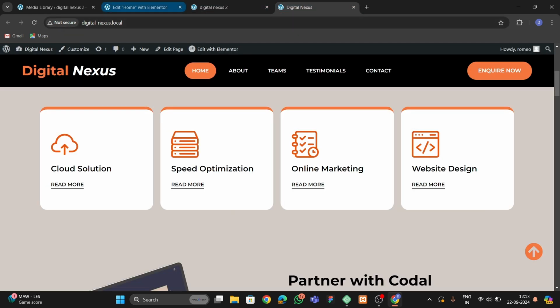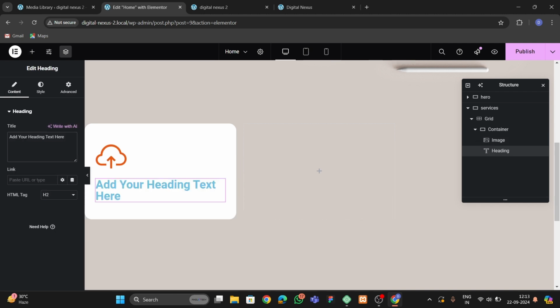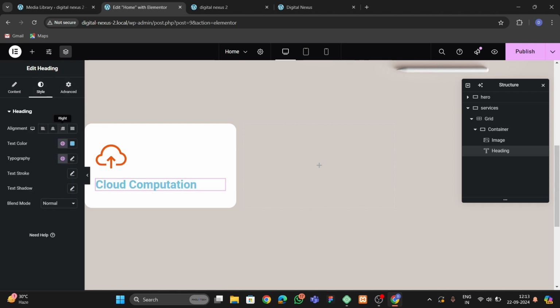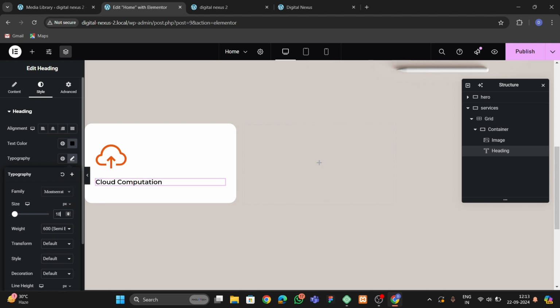Okay, then after that we have this heading here. So let's drag and drop this heading, and here we're gonna write cloud computation. Here we're gonna make this black, and for this also we're gonna choose the font Montserrat, and let's increase the size a little bit, 20. You can also increase the boldness if you want from here, but we're gonna make this 600.